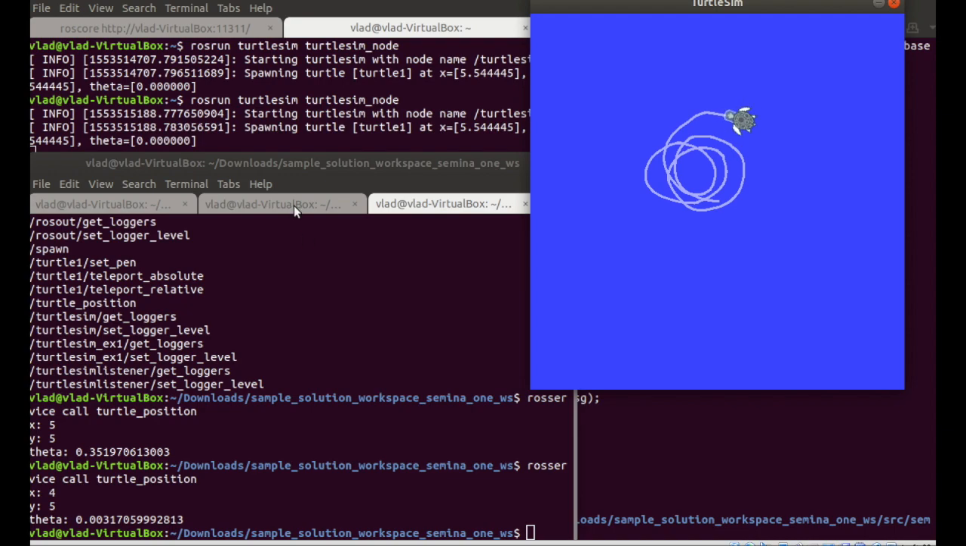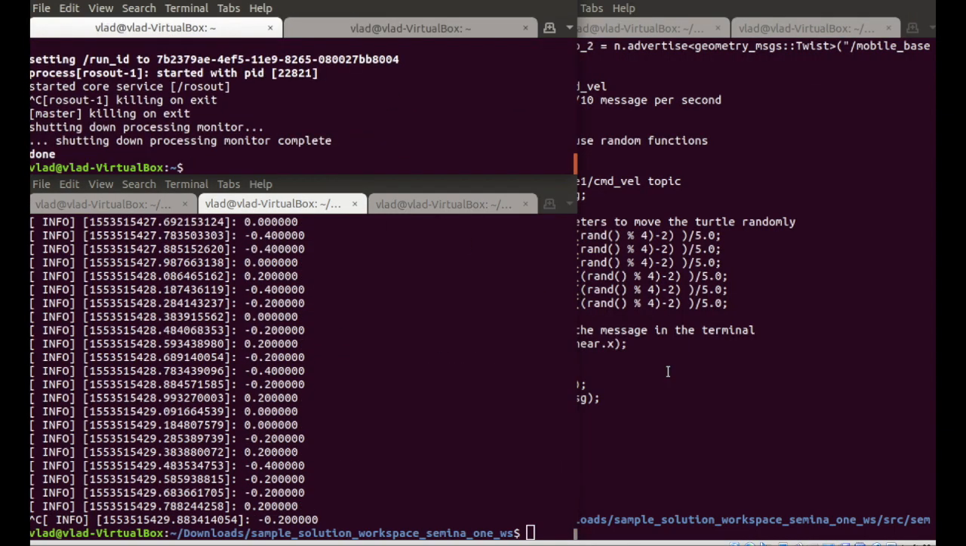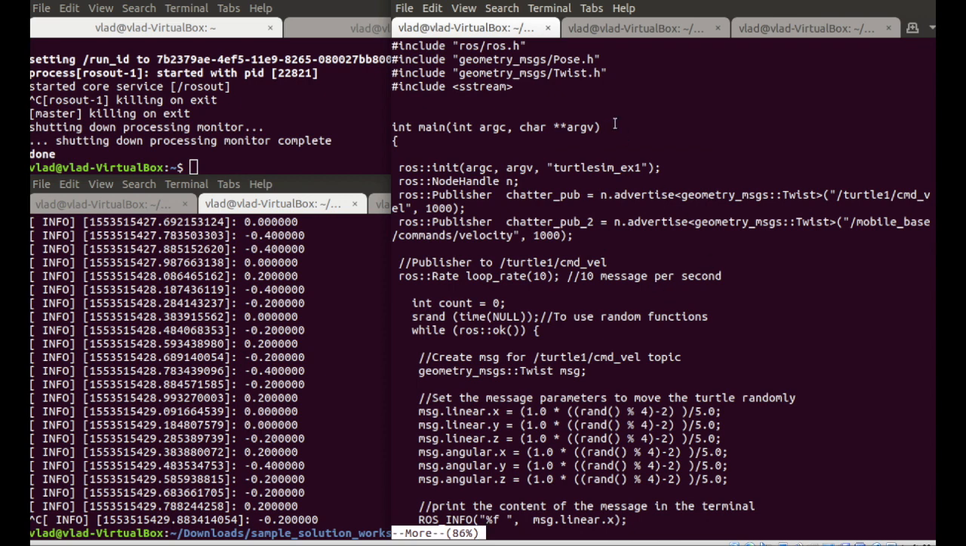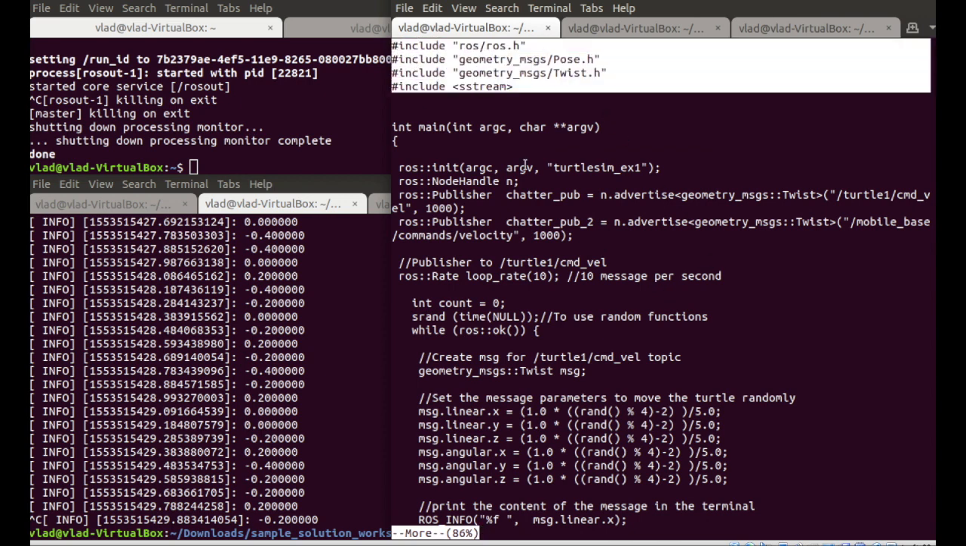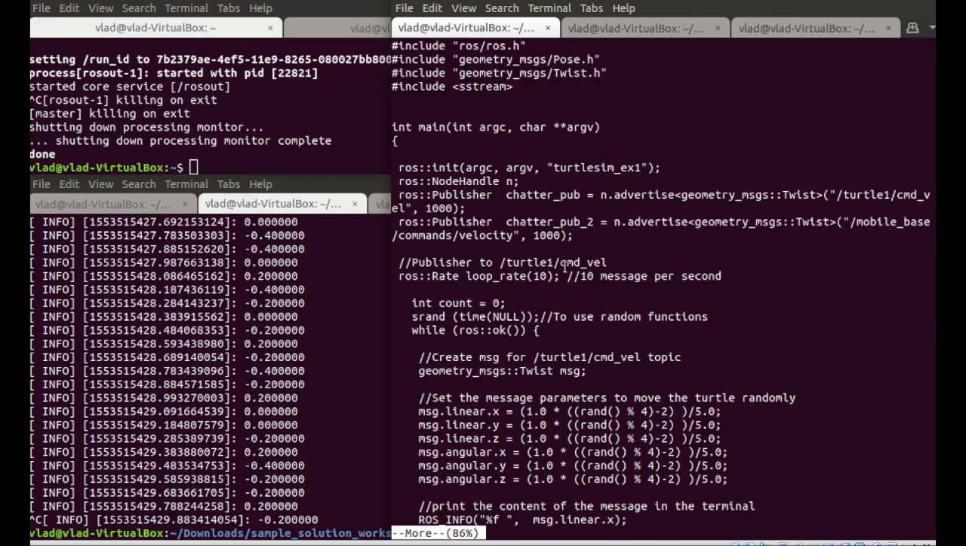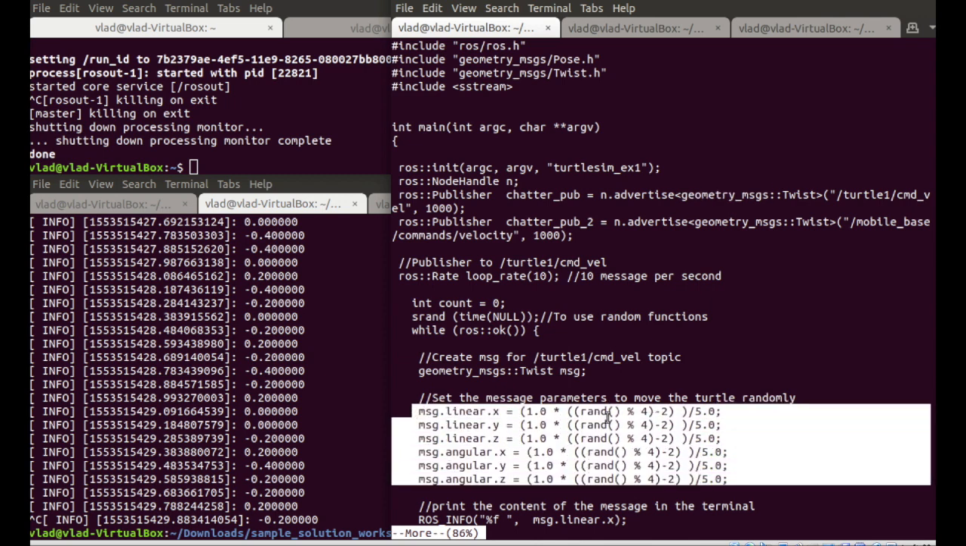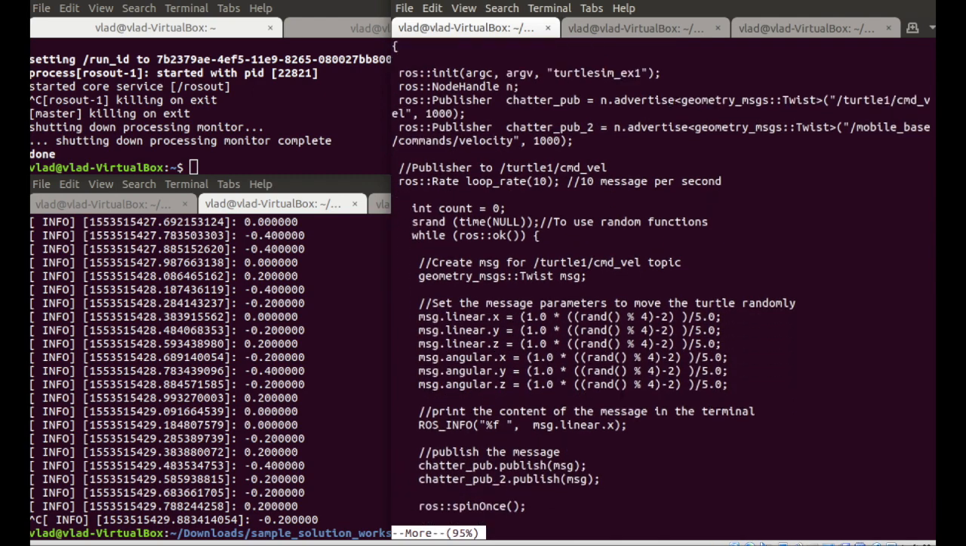Close my other programs. Okay, the first program I want to have a look at is the random publisher. You can see the standard files included, and we're gonna publish. So this guy is gonna be a ROS publisher of geometry messages. What we're gonna do in this message is call the random function every time we loop around. I'm saying this is the cleanest code here.